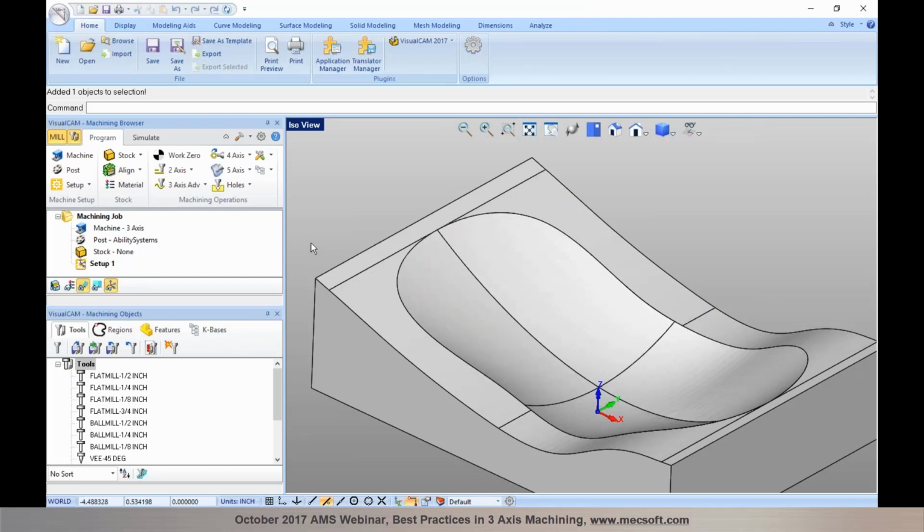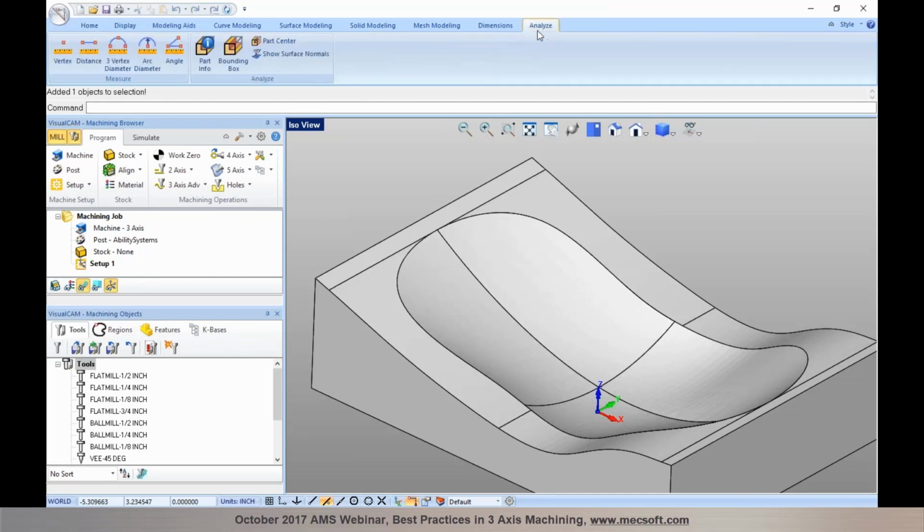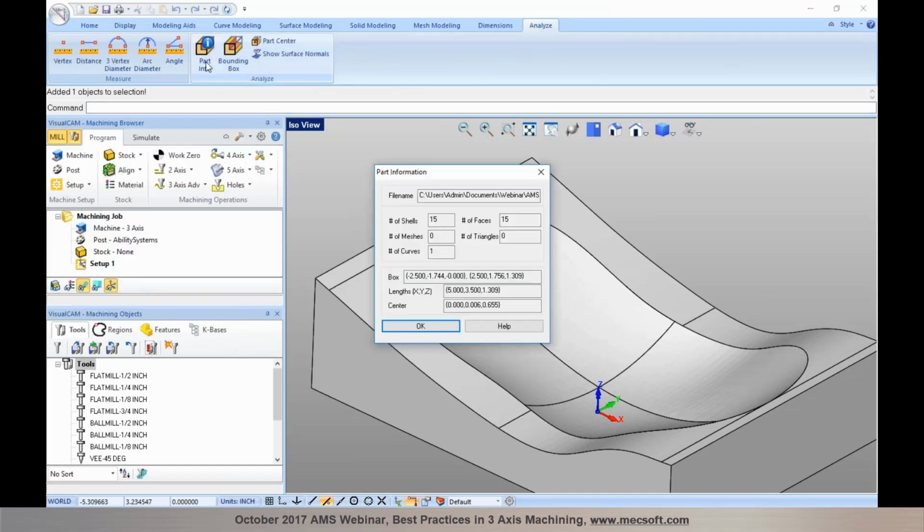Now, to identify the type of geometry in here, in Visual CAD you can go over to the Analyze tab up in the ribbon bar and select Part Information, and this provides you information about the shells and faces. The faces are basically surfaces. If you had a polysurface model, you would see that the number of shells would probably be 1, and the polysurface could be made up of a whole bunch of surfaces. So you would see the number of shells and faces. In this particular case, since we are working with an IGES file, it represents the number of faces as 15, and so as the number of shells.